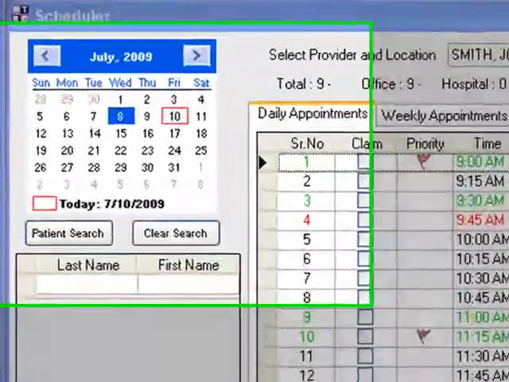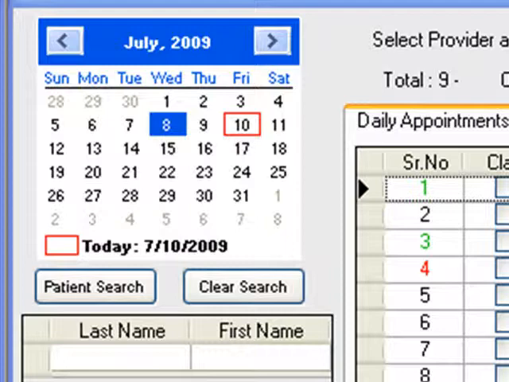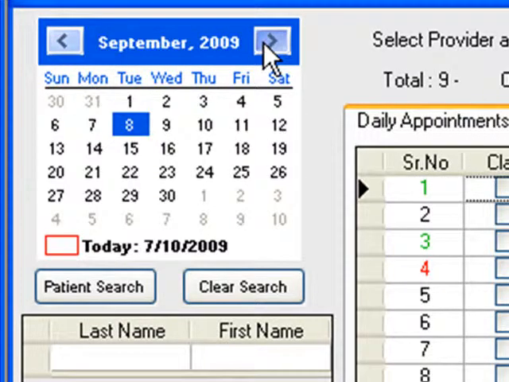The calendar is located at the top left corner of the scheduler window. Today's date is indicated by a red square, while the date of current appointment view is indicated by a blue filled box.